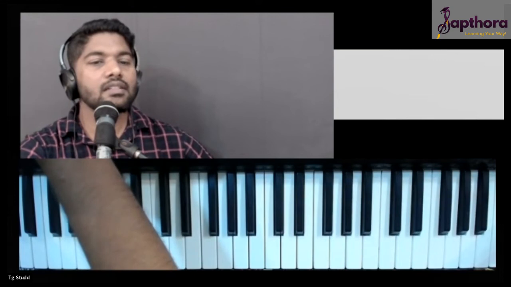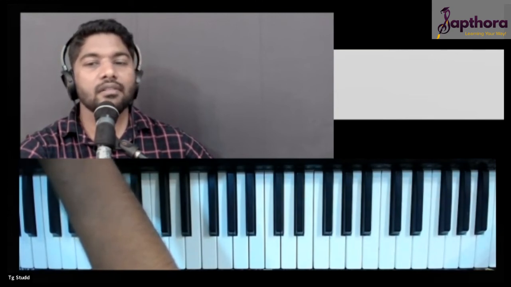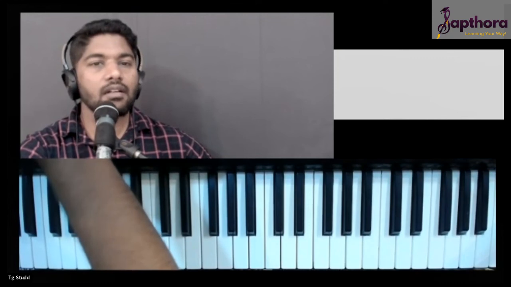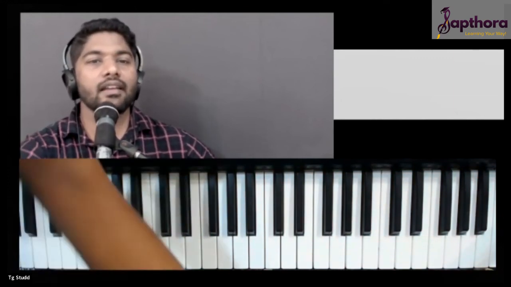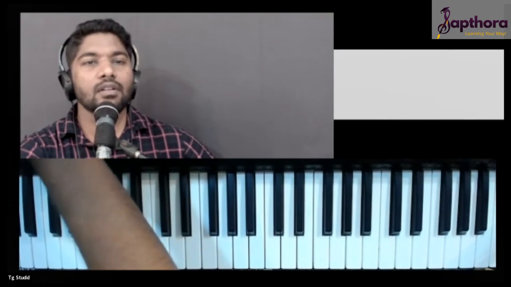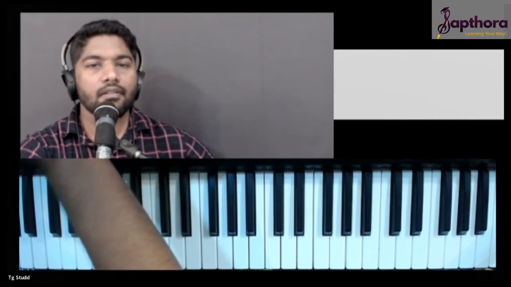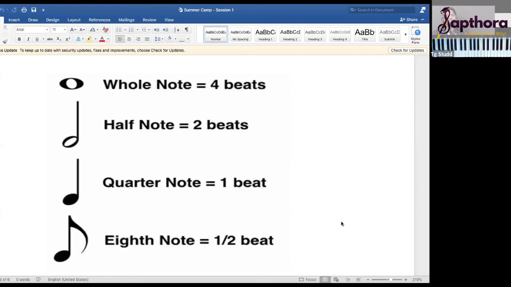Then what you have to do is, let me share my screen with you so that you will know properly how a whole note looks like, and how a half note looks like, and also how a quarter note looks like, and also how an eighth note looks like. Okay, so here we go. Whole note looks like this. Like an oval shape, and it has 4 beats.